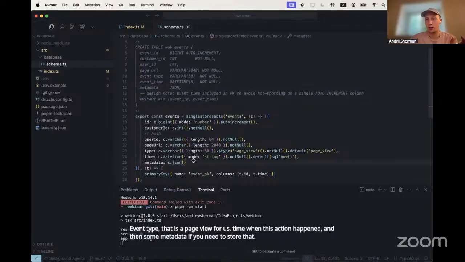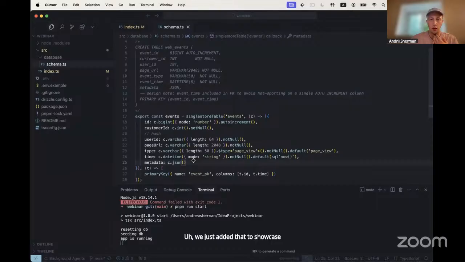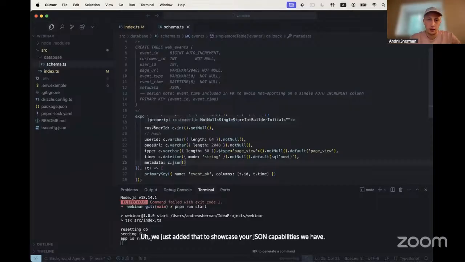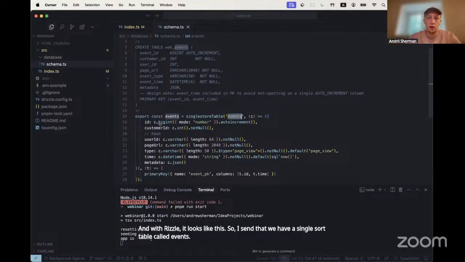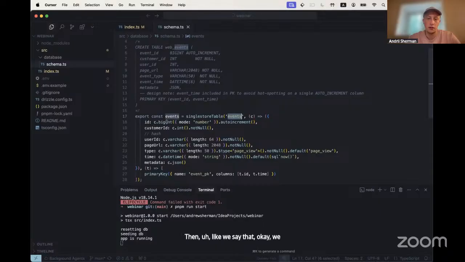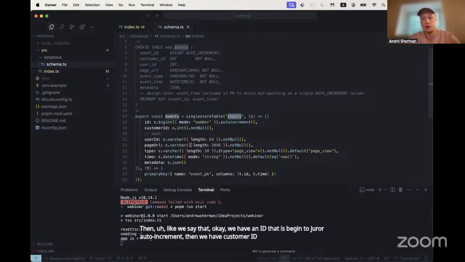We just added that to showcase the JSON capabilities we have. And with Drizzle, it looks like this. So I'm saying that we have a SingleStore table called events. Then we say that, okay, we have an ID that is a big integer auto increment. Then we have customer ID that is int not null, and so on.